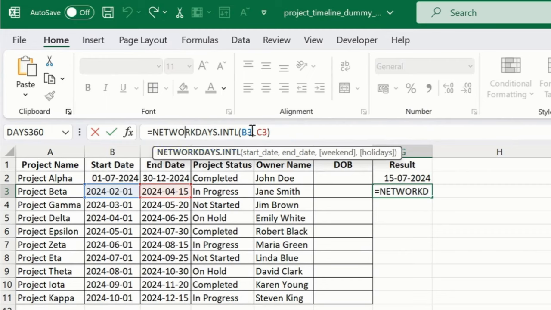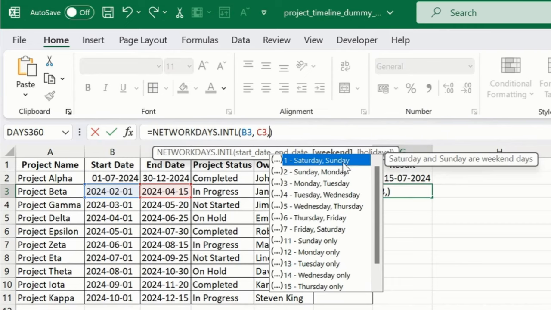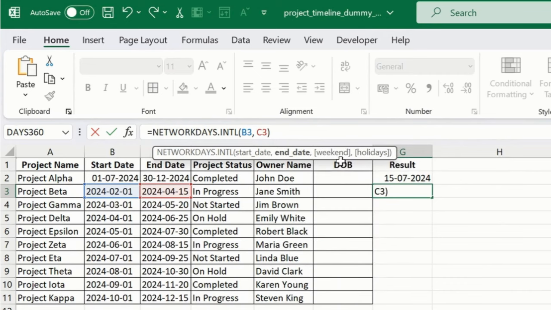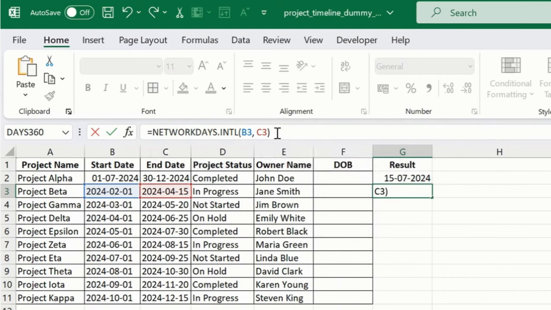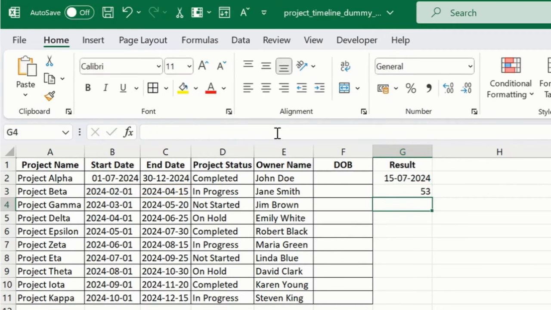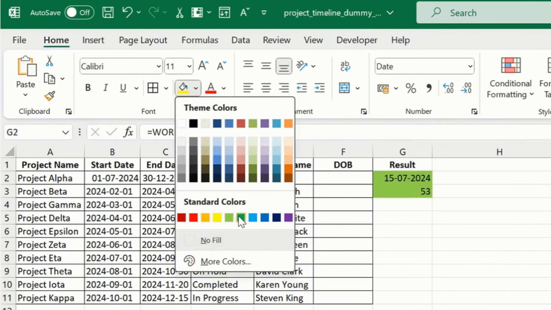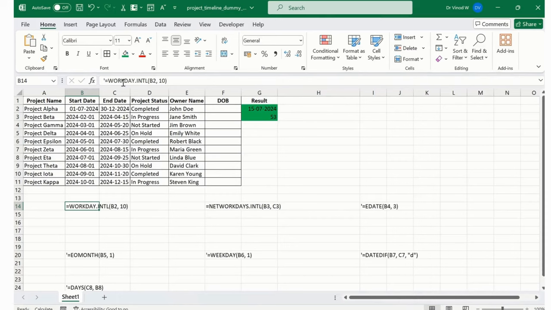networkdays.intl, type in your MS Excel. Start date. This is your start date. And then if you want to add an end date, you can add that too. Simply here, if in case you want to add weekends as well, you can do that too. Okay, just do a comma and then just add Saturday, Sunday basis your requirement. I don't want that, so I'm simply deselecting that and this is my result. Cool. So far what we have seen, workdays.intl. Cool. And then networkdays.intl.